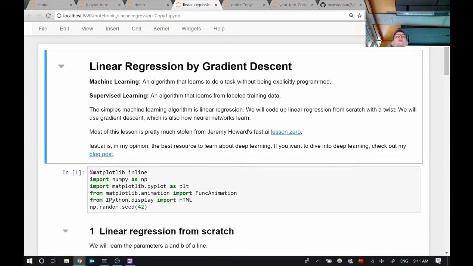Okay. So the first part of this is we're going to code up the simplest machine learning algorithm, linear regression, from scratch in Python. Okay? And that's going to give us some insight about what a machine learning problem actually is. And it's also going to help us understand what a neural network is, because it's really not that different from linear regression. So machine learning is an algorithm that learns to do a task without being explicitly programmed.